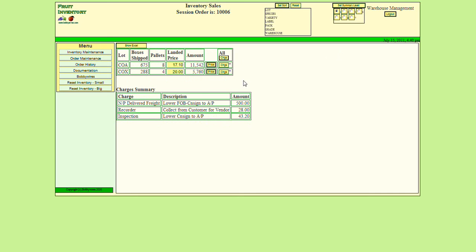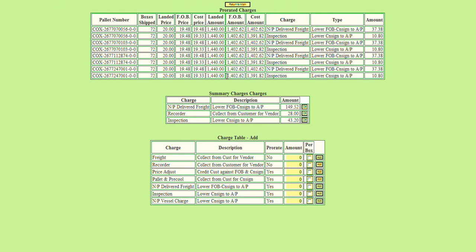Okay, now I'm going to apply boat charges. I'm assuming this is imported fruit, so we're going to apply some boat charges here. And boat charges are kind of like the inspection charge. The vendor that shipped the fruit to us pays it. We still get a commission on the FOB price of the fruit. So we've got vessel charges here.